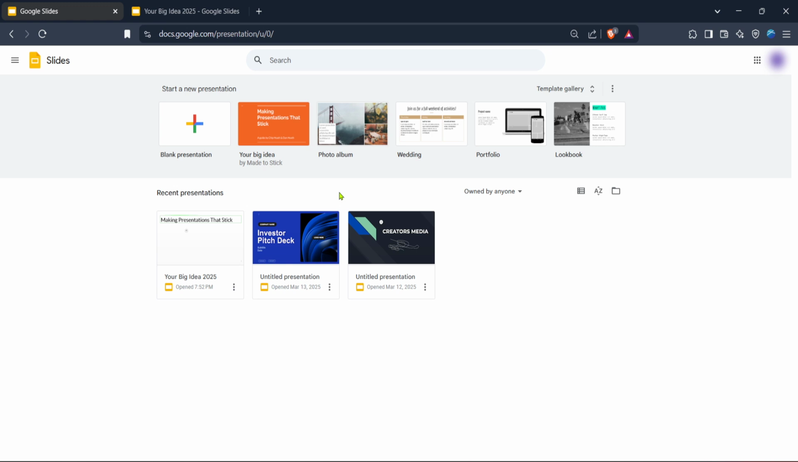Open your preferred web browser and navigate to the Google Slides homepage. Once there, you must sign into your Google account if you aren't already logged in. Just use your existing credentials, and if you're new to using Google services, you can create an account right from that page. A Google account is essential as it allows you to save your projects securely to the cloud for easy access from any device.